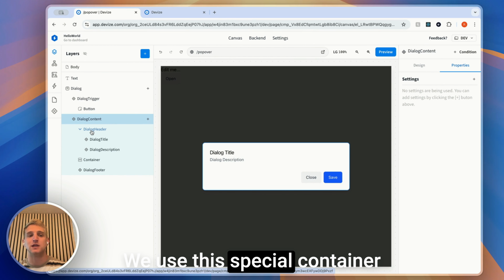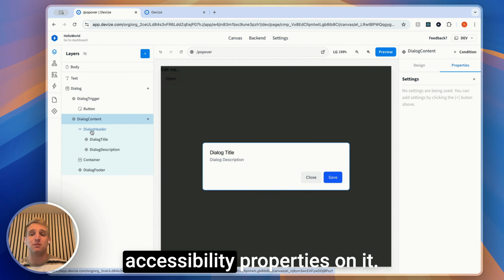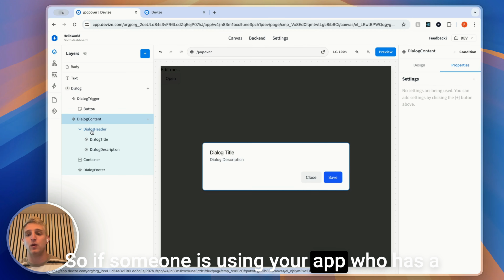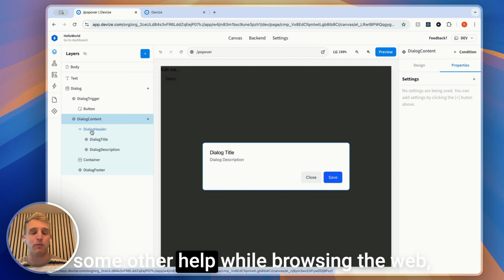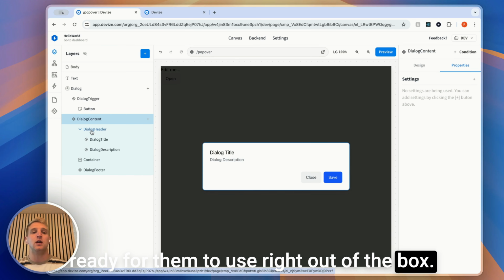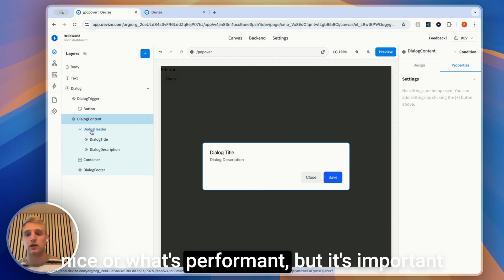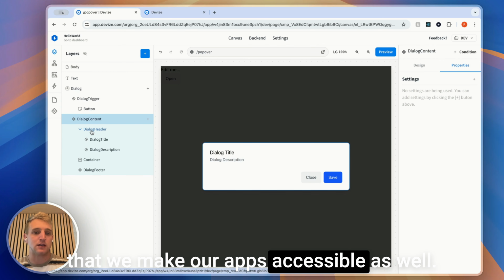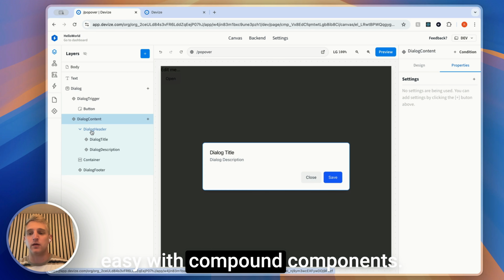We use this special container called dialog header that actually has some special accessibility properties on it, so if someone is using your app who has a disability or uses a screen reader or needs some other help while browsing the web, your app is going to be already built and ready for them to use right out of the box. So it's important when you're building your app that you not just think about what looks nice or what's performant, but it's important that we make our apps accessible as well. And Devise, of course, makes that super easy with compound components.